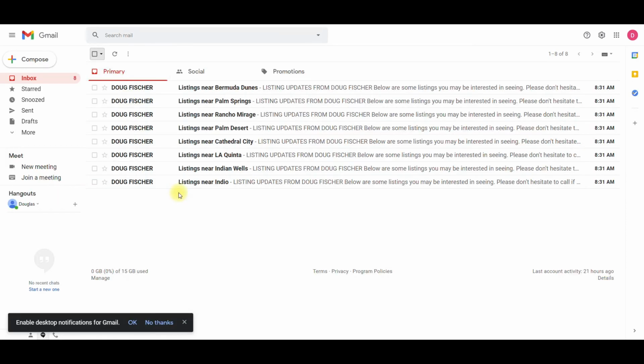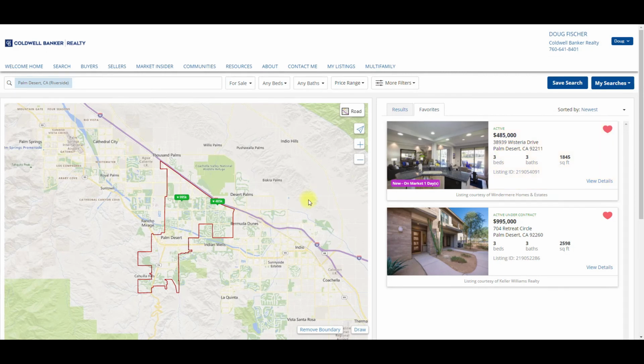Here is a list of emails I received this morning. Each one is an email for the specific city that the search was set up for, and if I click on any one of these, it'll open a link with the listing shown in the email message, and if something catches my attention, then I can click on anything in the email and go directly to my saved search on the website here. So I hope that gives you a little bit of information on how to get started.